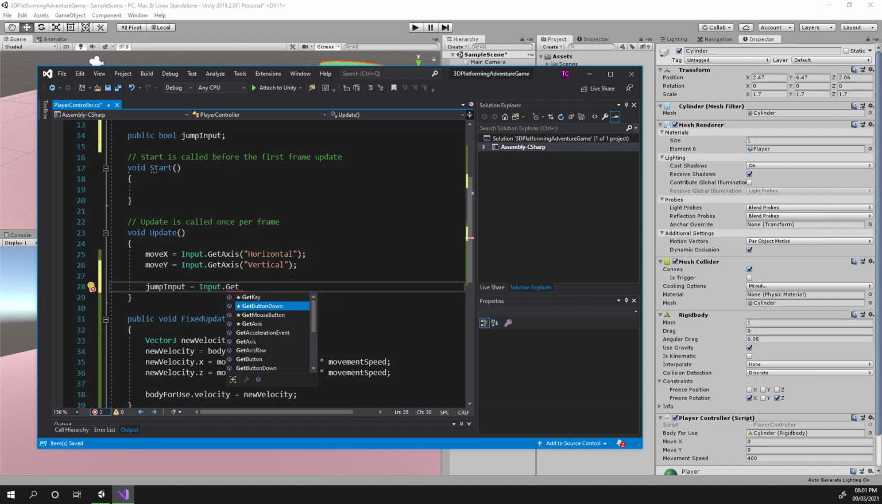Now I'm going to do get key down because I only want the character to jump when I press the button. So if I press the A button, I want them to jump, but I only want them to jump once. I don't want them to keep jumping so long as I have the button down. So then I'm going to do keycode dot spacebar for jumping.